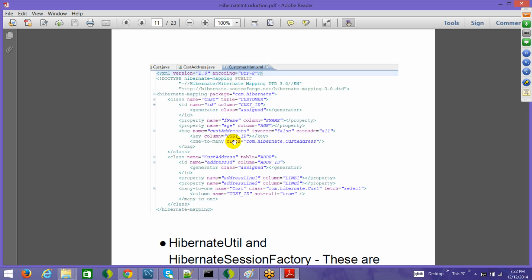So what this means is that in the customer address table, you have a foreign key reference, the name is cust ID. Okay, and there is a one-to-many association. So it means that this particular table customer can have many references to the customer underscore address table. And that is what is being represented by this mapping.